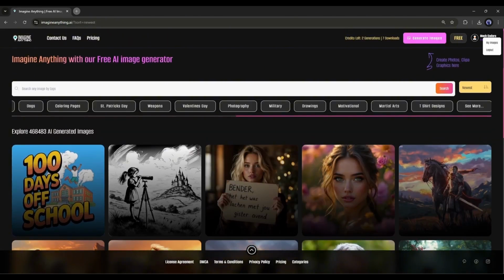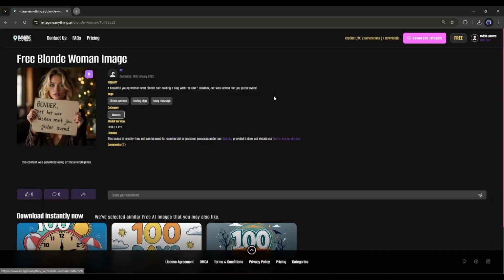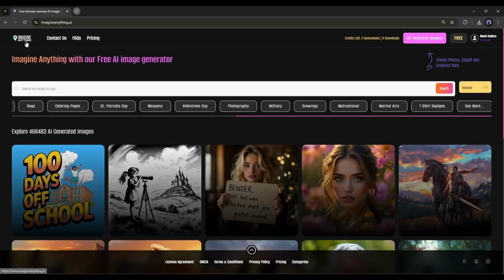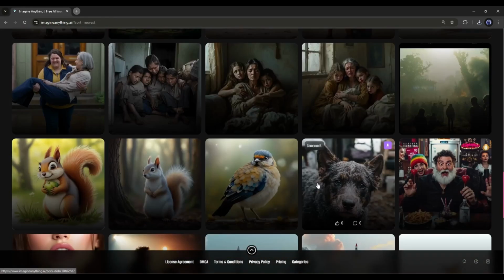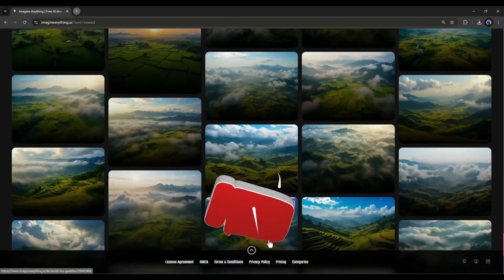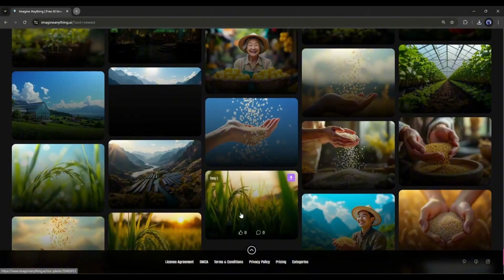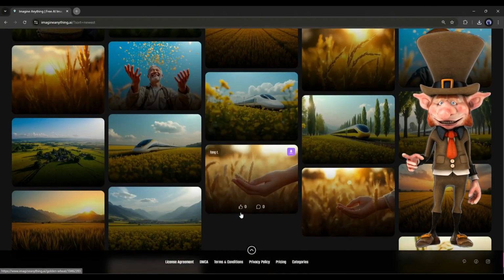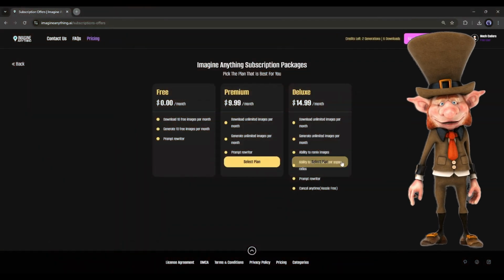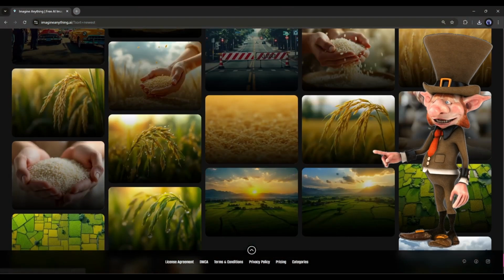In conclusion, if you are searching for an AI image generator that allows you to use AI-generated images for commercial purposes, then you can use Imagine Anything AI. It has a vast library of images and the 3 most powerful image generation AI models. So, you can generate or download any kind of image and use it for your project. If you are worried about the aspect ratio, then you should buy the deluxe package for only $14.99 per month.